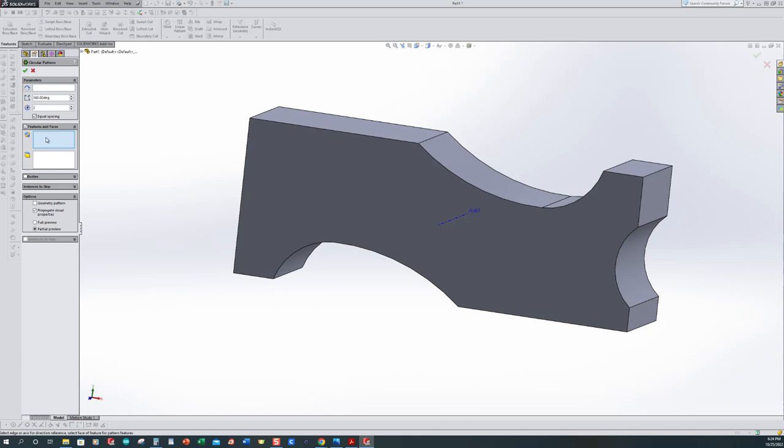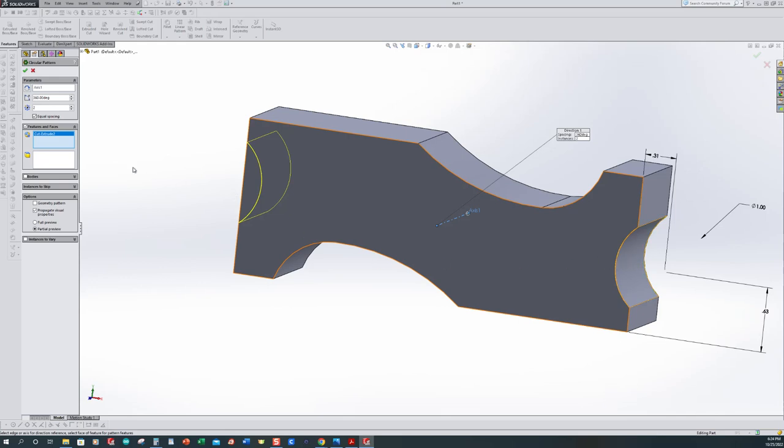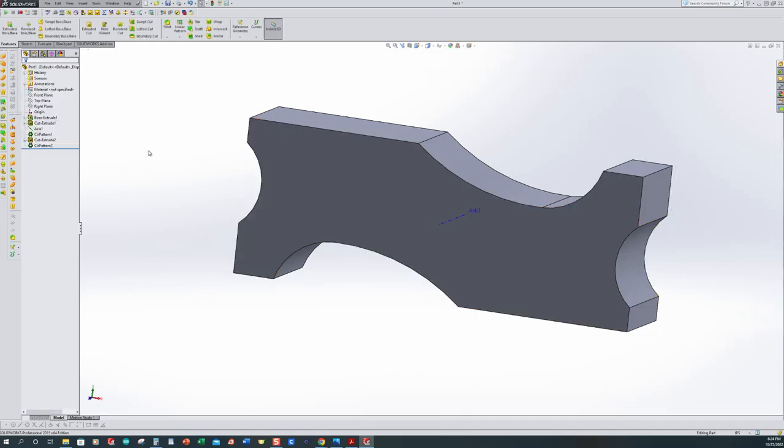So this time I was down in the features. I want to make sure that I pick these in order. So my top is going to be my pattern axis. So that was the axis that we have here. And the feature that we want is that last cut. Now notice I didn't pick it out of the tree this time, so you can pick these out of the graphics area as well. Just be cautious when you do that, make sure that you grab the right thing. So go ahead and accept it.